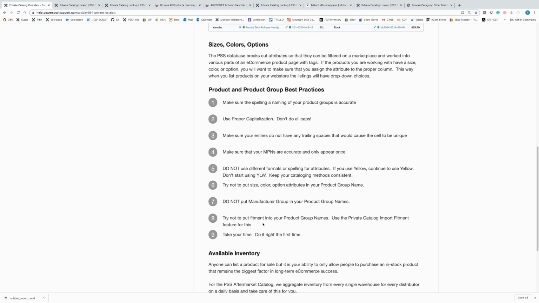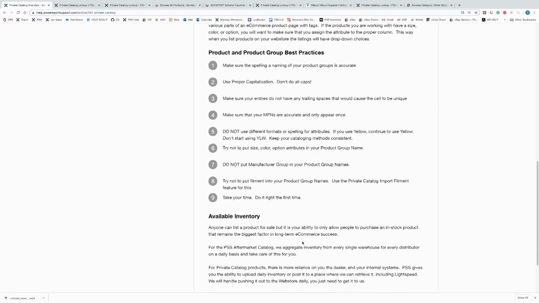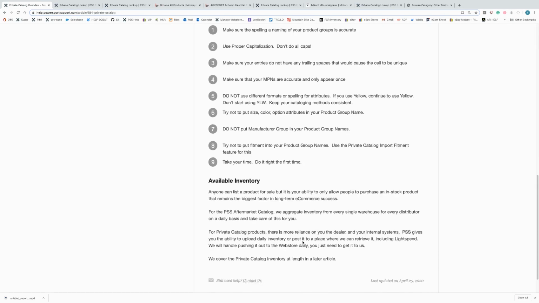And lastly, just take your time. Do it right the first time. We see a lot of guys rush, come back to us a month down the road, and say, hey, can I just delete everything and start over? We always want to try to avoid stuff like that. And available inventory, we'll get to this more later. But for right now, I think for the overview, we'll wrap it there. And in general, guys, just look for structured data, take your time, and keep things as clean as possible.